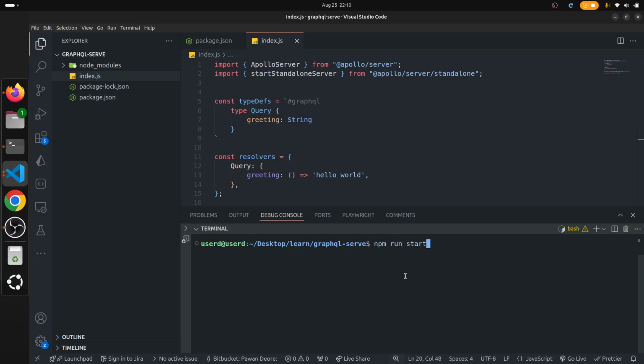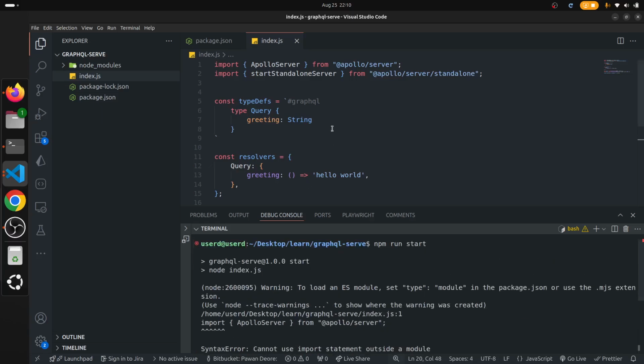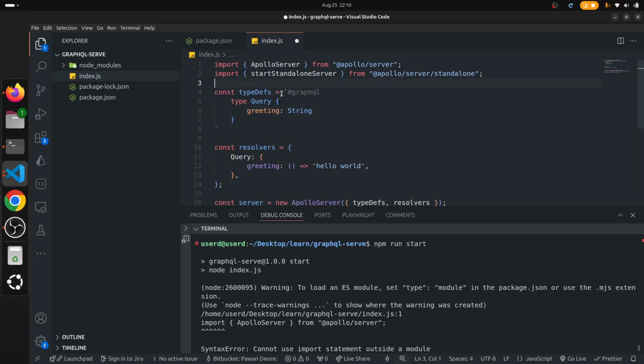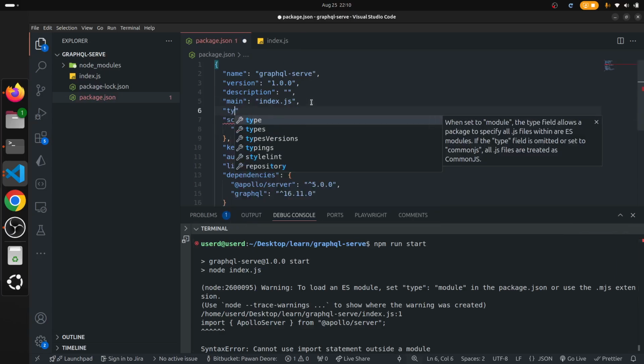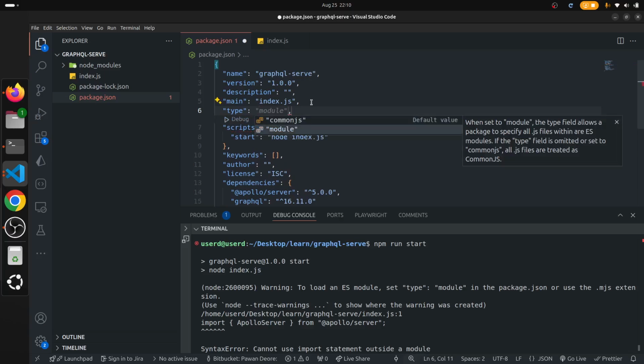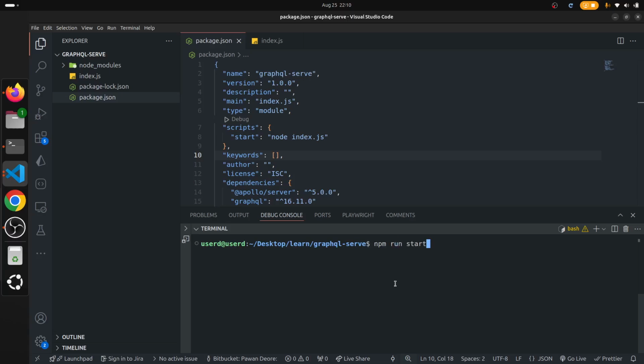npm run start. One thing is that by default Node.js applications run in the CommonJS mode. That's why it is saying to set the type to module. So just go here and type "type": "module". This is important. Do that and let's try it again. It says server is running at 9000.